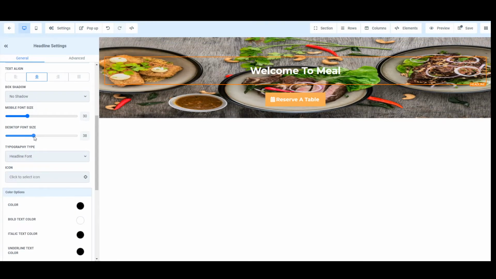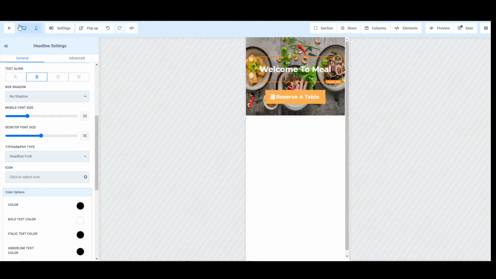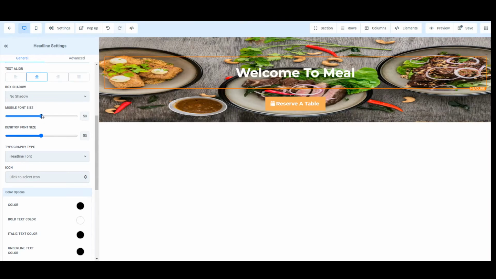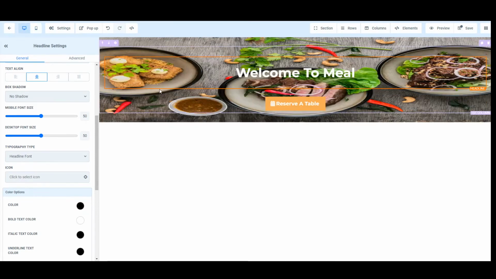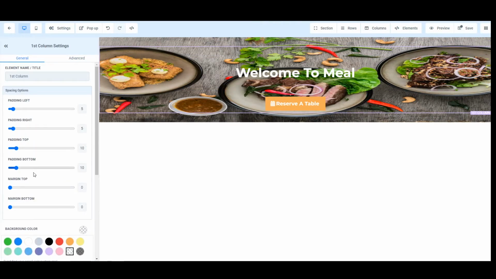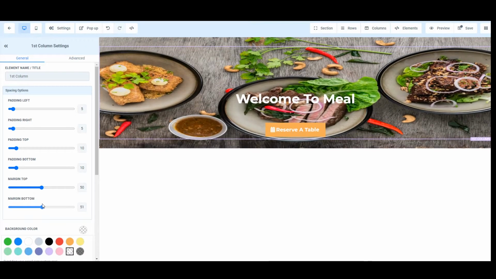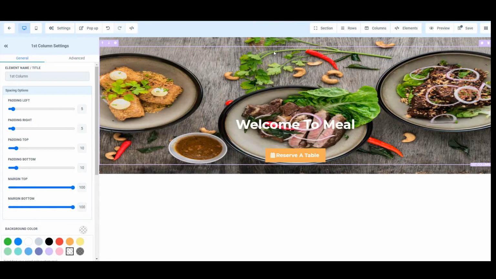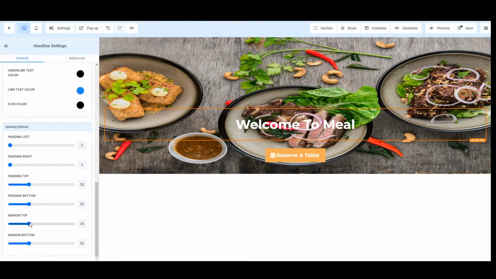Then make the desktop font size maybe about 50. Make it bigger. See the mobile. Okay, looks a bit too small. Let's make it bigger as well. Okay, well it looks a bit better. So you can see that the image is still a bit compressed, but that's okay. Just need to add more margin. Guess we're at 50 here and maybe 50 here. We can add 100, will do. Okay, so we have it quite nicely up.